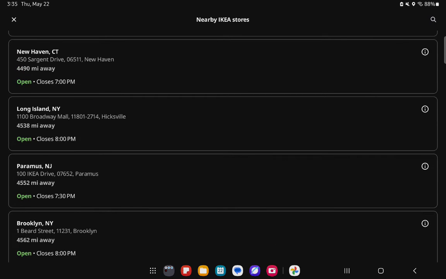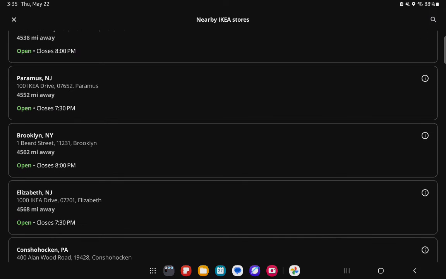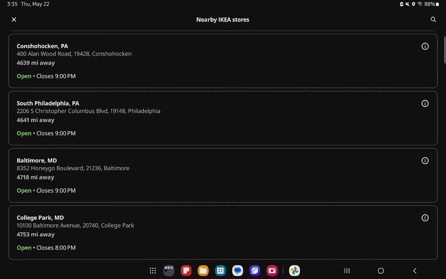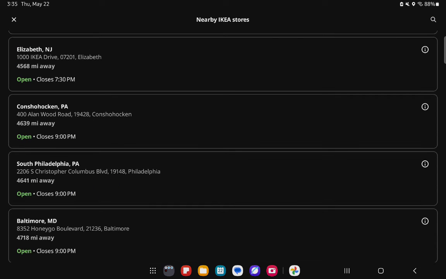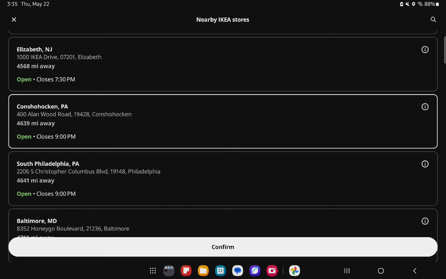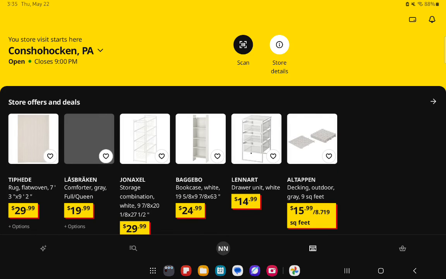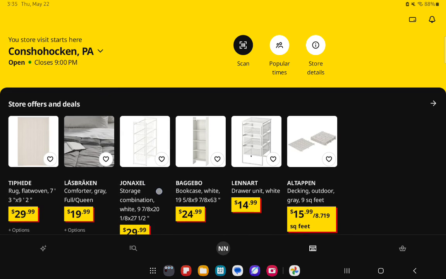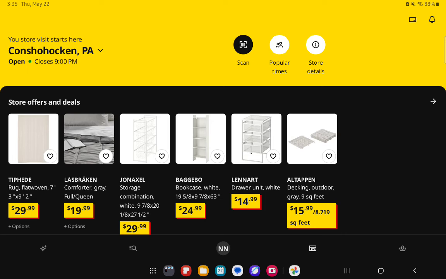You can see whether they are open or not, and if they are not, you can see when they are going to close, and you can check them out. You can check out any of them here. You can simply press on it and press on confirm, and now you can see that you're going to be in the store. So that's pretty much it really.